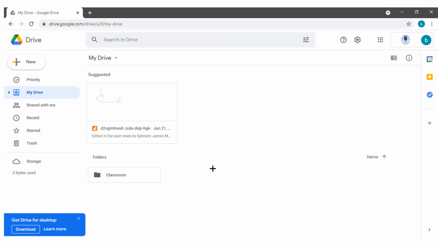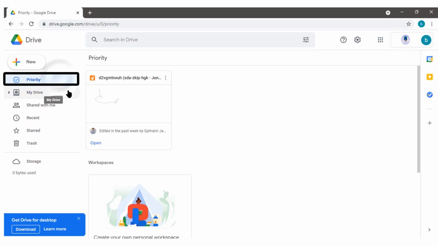Back on the left side of the screen, under New, you will see Priority. You put your high priority or important emails here for easier access. You can also make Priority your default homepage. So, once you open G Drive, Priority will be the one to be opened first.